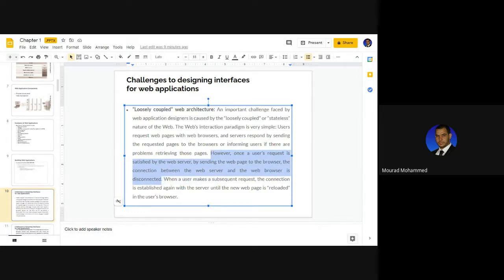there has to be a response sent from the web server to the web browser where the user is reading or displaying the results. Once this request has been terminated, the connection between the web server and the client is going to be disconnected. And here we see the loosely coupled, the loss. The loss is the disconnection here.